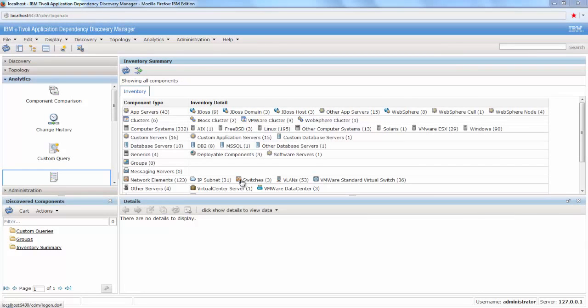After logging in, the inventory summary is displayed. In order to keep the training simple and clear, I've populated the database with a small amount of data. There is a WebSphere cell with some servers and deployed J2E applications, and JBoss servers with some applications as well.